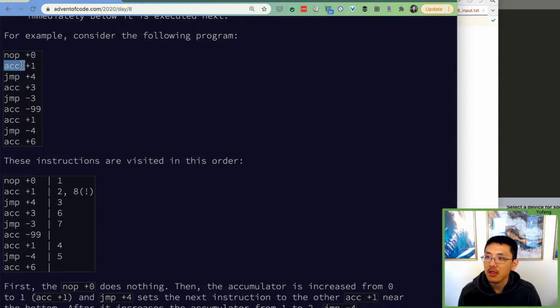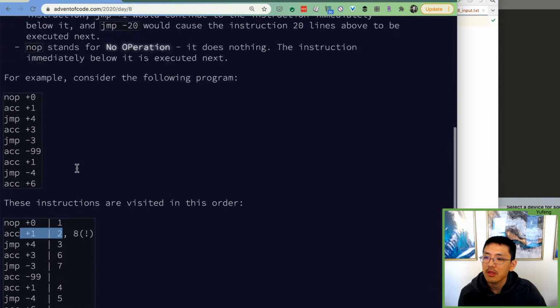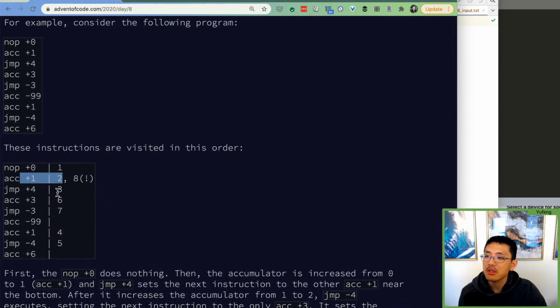No op. Accumulate 1, so it becomes 2. And then jump 4, so then we go to... why did it become 3? Jump. The next instruction... Jump +1 to execute the instruction immediately below that. Why would that... Oh, this is just the order, I guess.